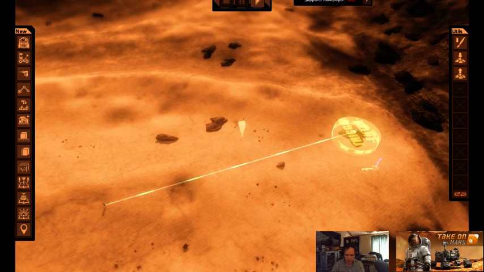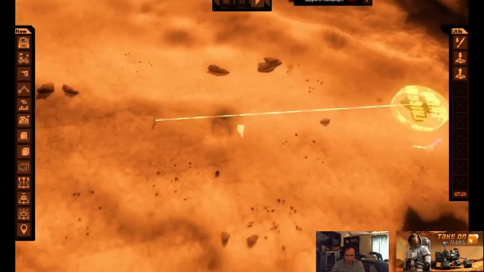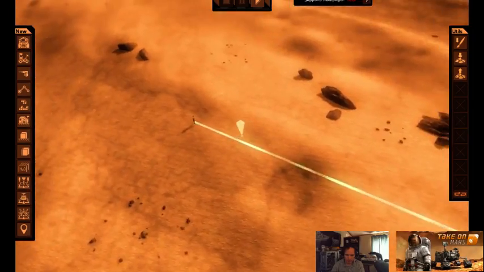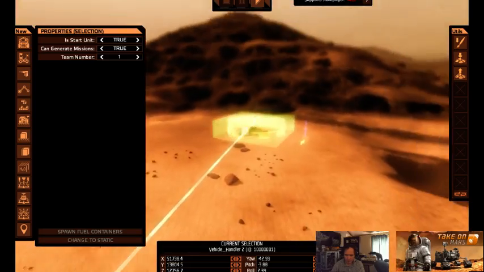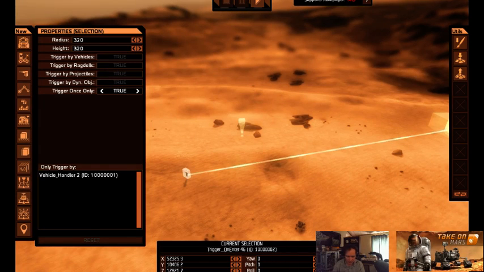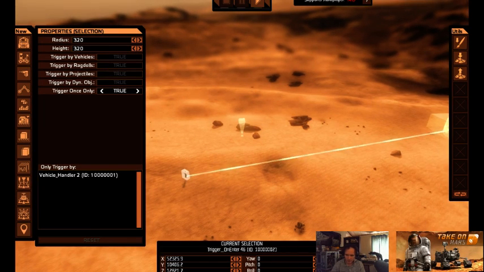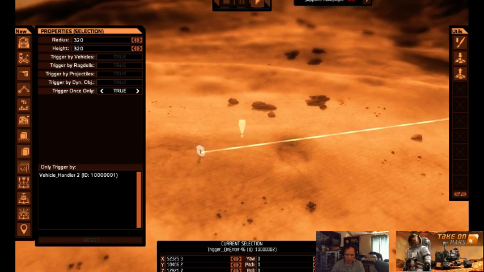Let's try something here. I'm going to select the guy, and then I'm going to select the event. And you can see they're both boxed in. I'm going to hit Control L. And I can't remove that. It won't let me remove that. Why?